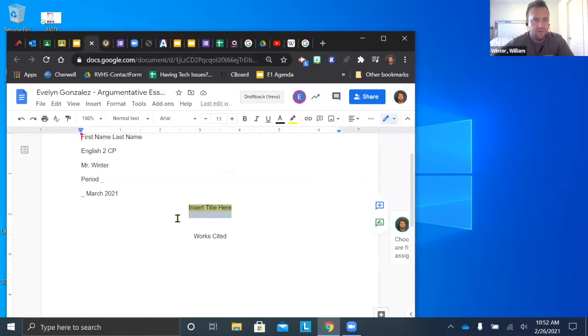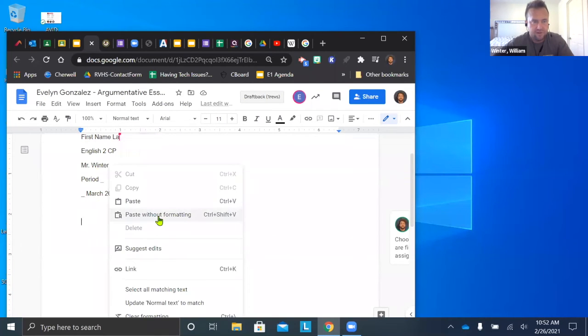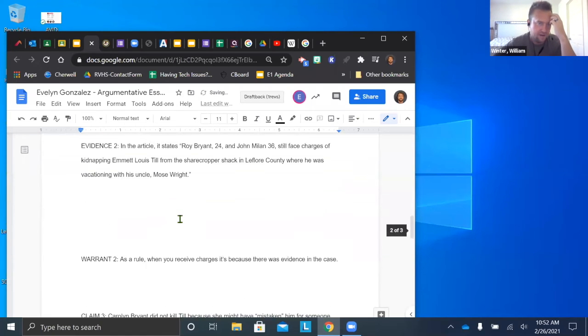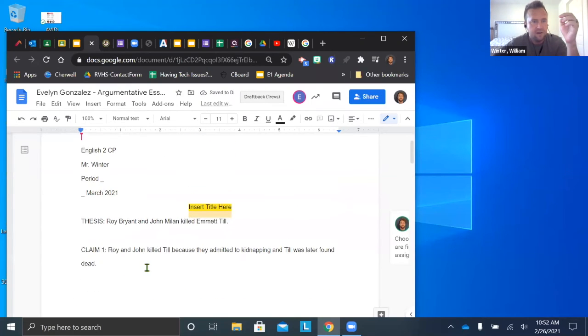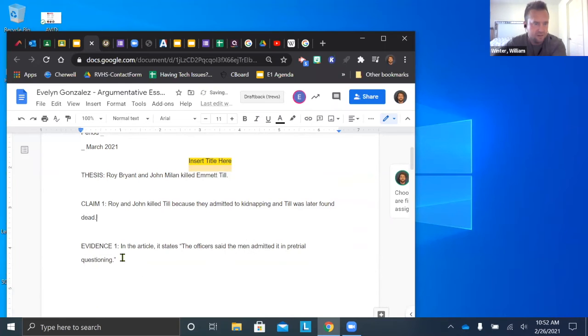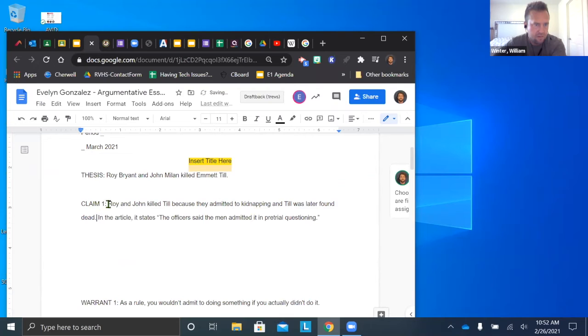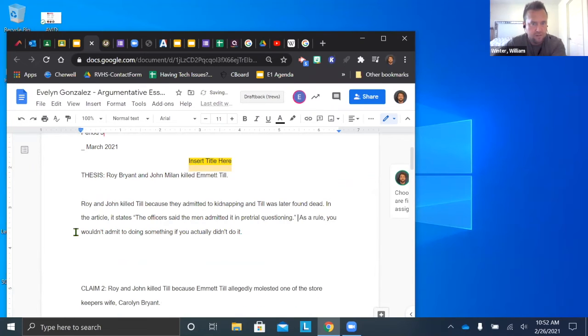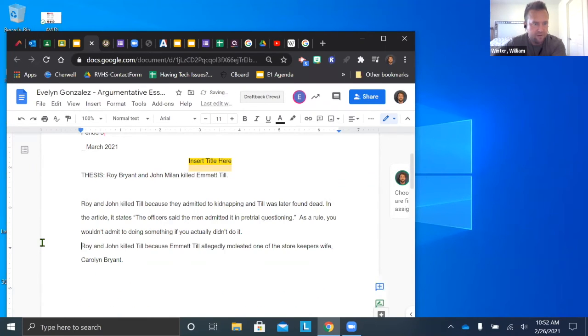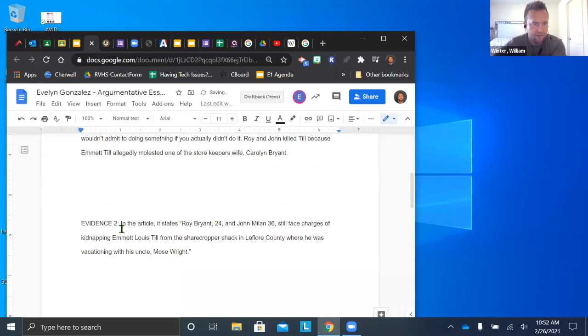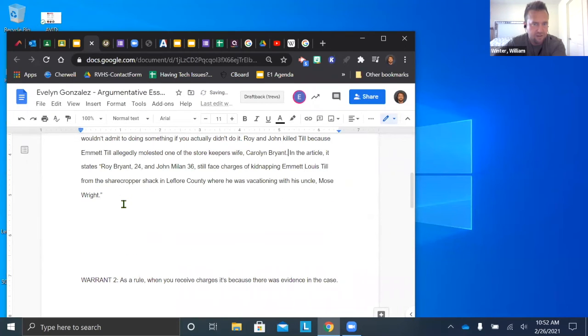I'm going to go to your essay over here. So Evelyn, I need you to put your first name, last name, period, and date. And again, you'll have to look up when your final draft is due. So I'm going to paste without formatting, and so you paste everything from your graphic organizer. And I have to get rid of some of the spacing. So I'm just taking that graphic organizer, Evelyn, and I'm turning it into a paragraph on your actual essay.